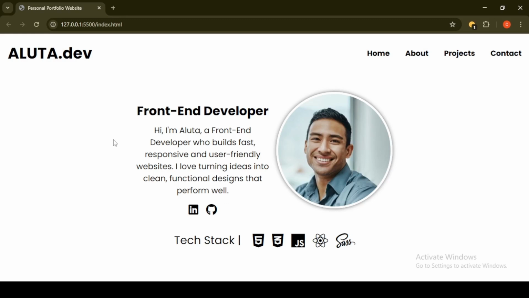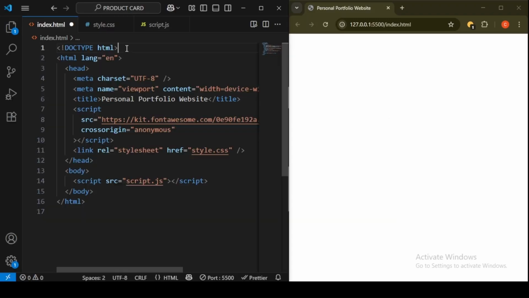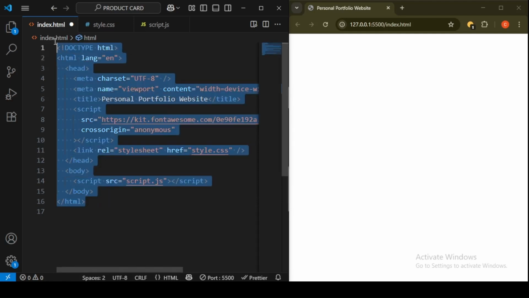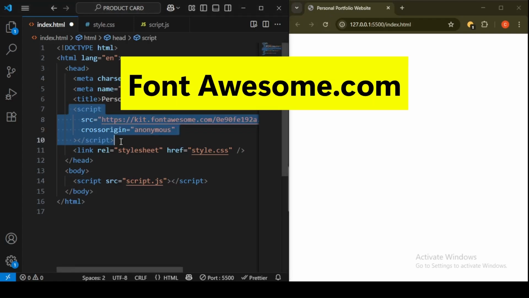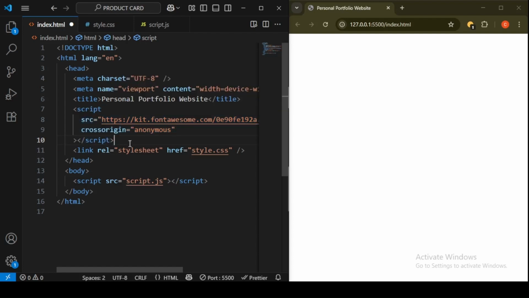Now let's get into it. In the VS Code workspace, we first have the index.html file, which contains some pre-written code. In the head section, we have the title of the project, which is over here. And then we have the script tag that we copied from fontawesome.com because we want to use some icons from the website in our project. And we have a link to the CSS file.